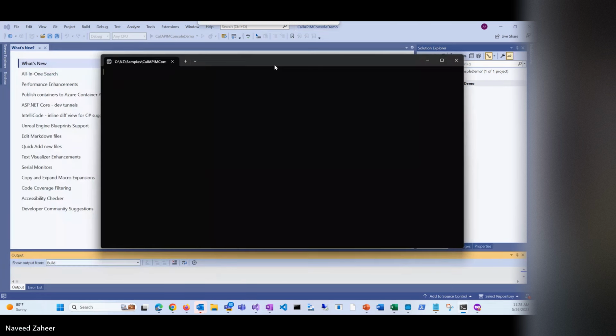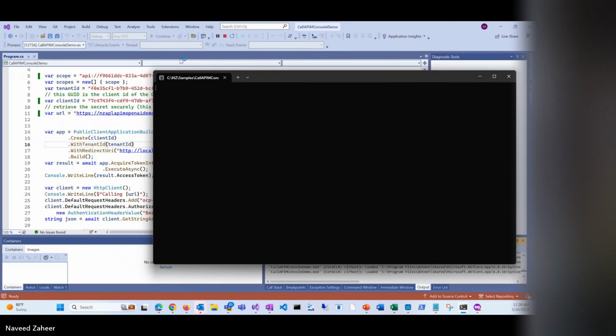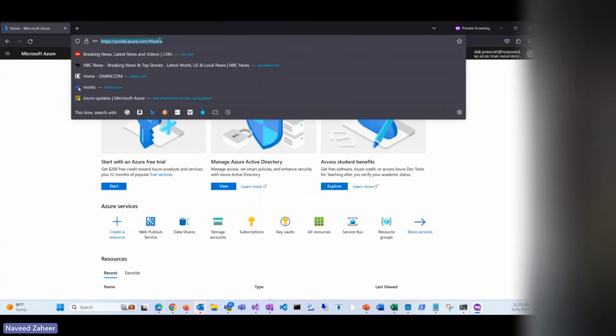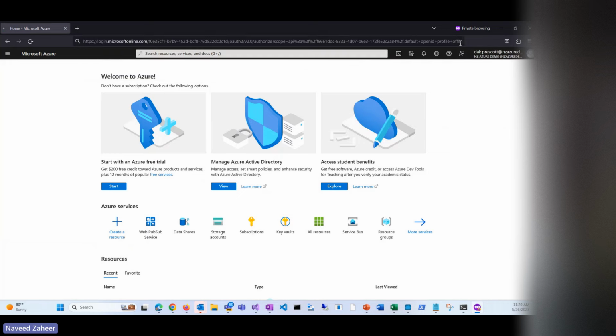Oh, sorry. So this is the screen, and it's gonna open a window to authenticate. Yes, so it sends an authentication URL. I'm gonna copy that URL. Okay. So I'm going to paste this URL here, and this is where my other persona, dat.prescott, is signed in, as you can see here. So I'm going to authenticate with that.